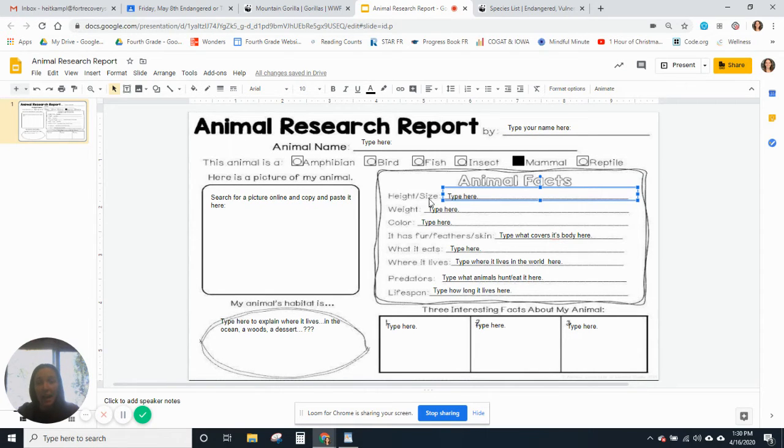The height and size, the weight, color. Here you're going to mark if it has fur, feathers, or skin, what type of covering covers that animal's body. What does it eat? If it eats lots and lots of things, you can just put 2 or 3 things there. Where does it live in the world? Like my mountain gorilla was living in Africa.